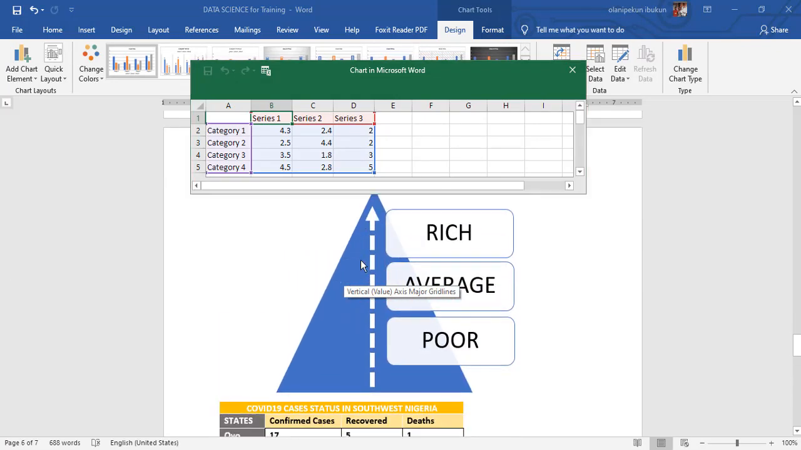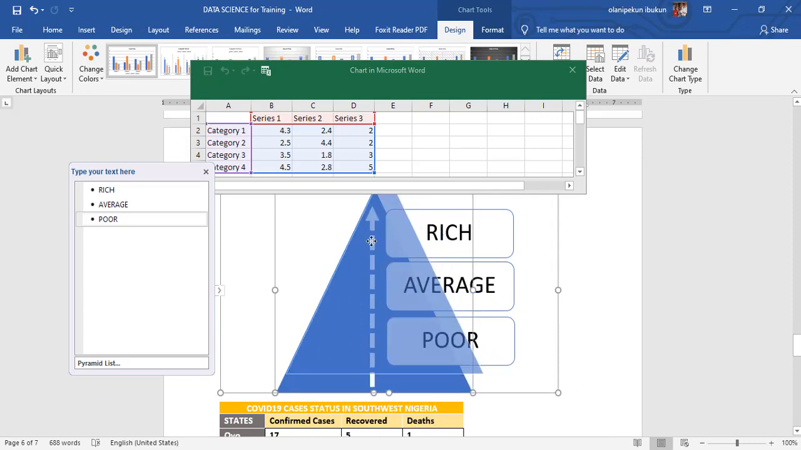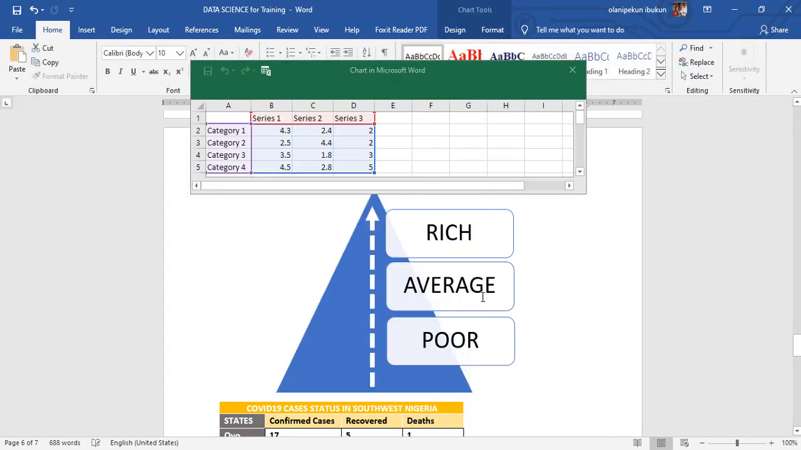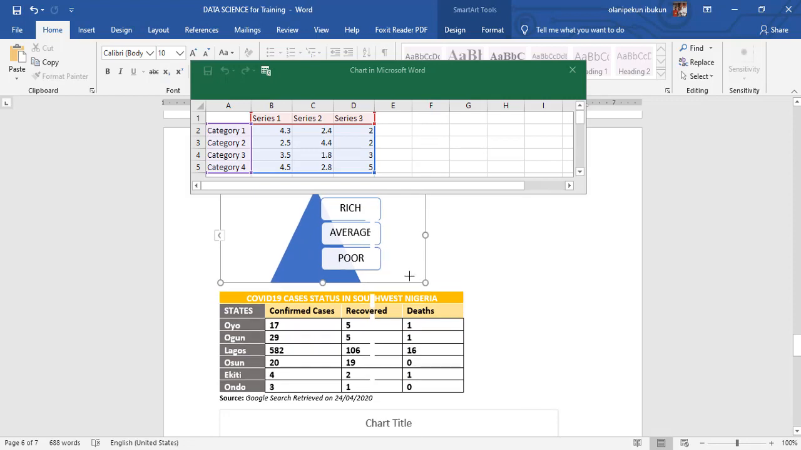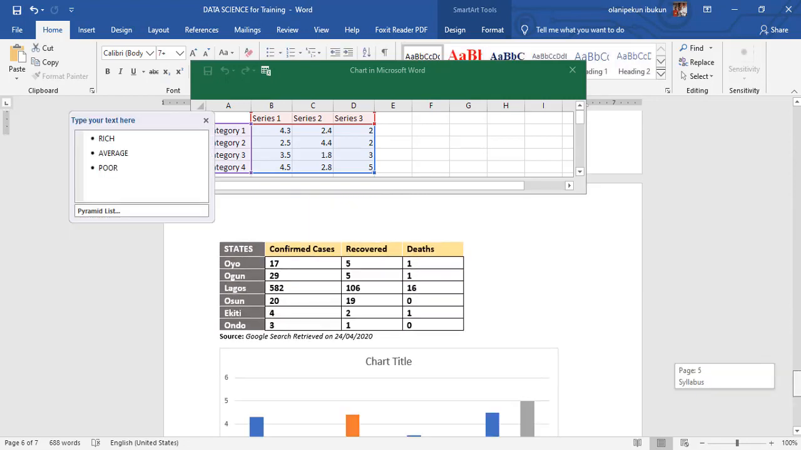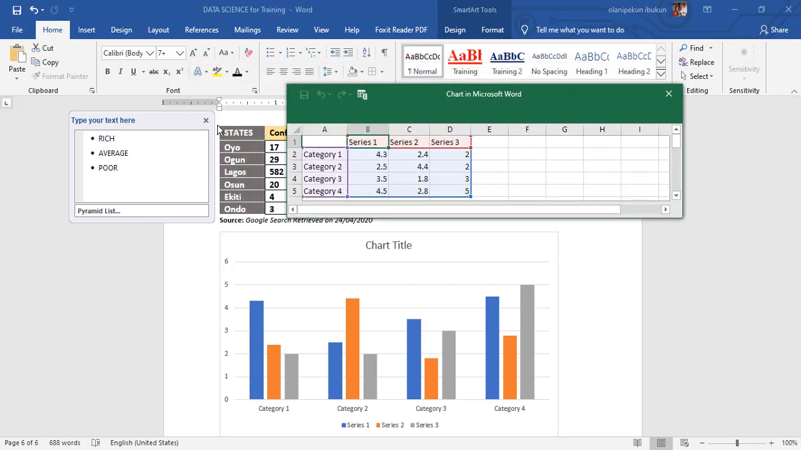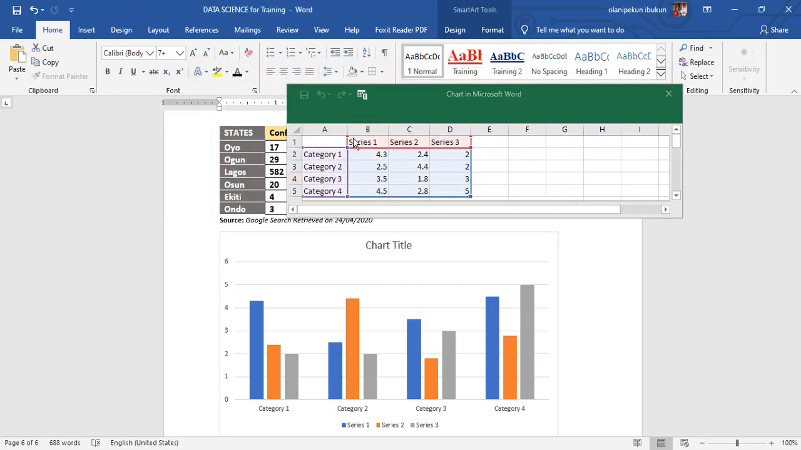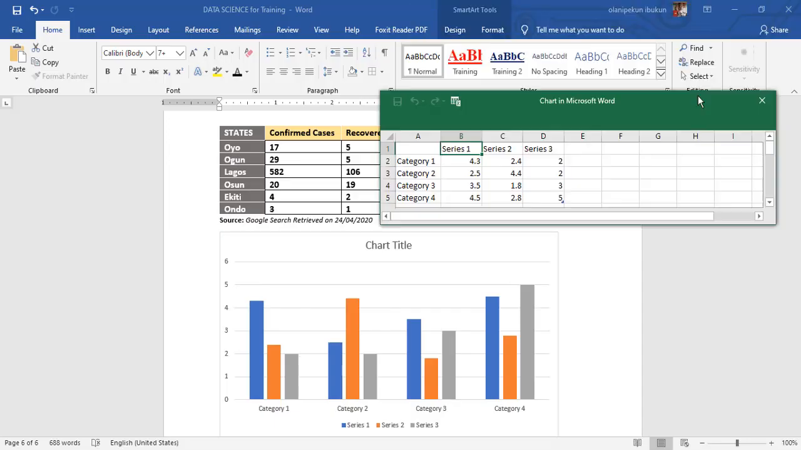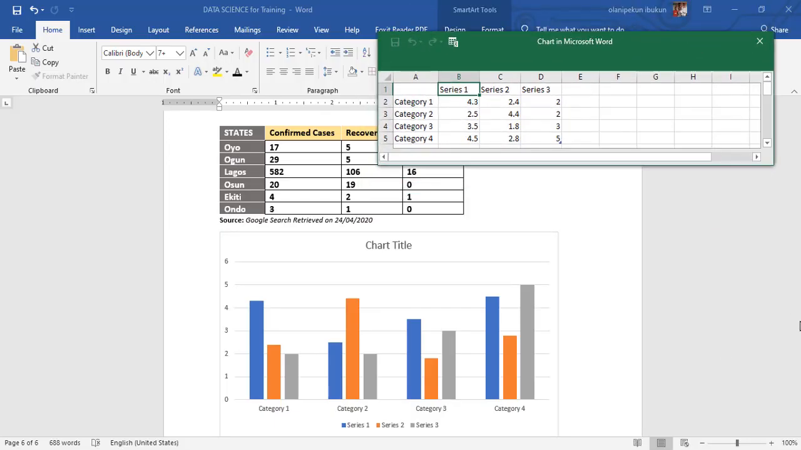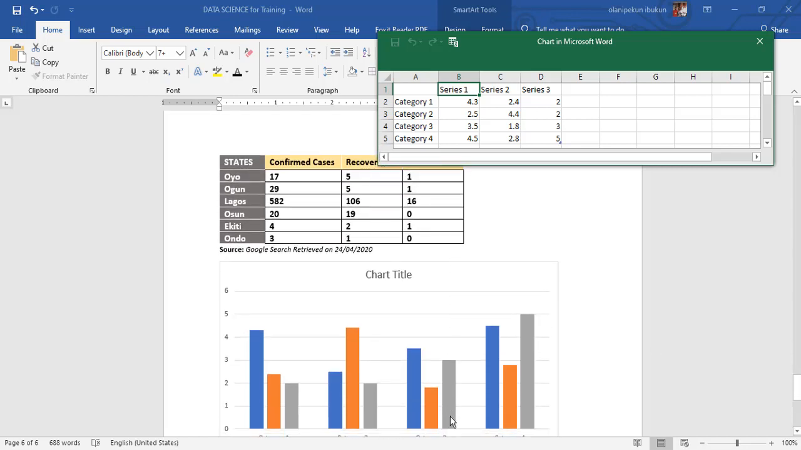But there are times that you may want to do one or two things in Microsoft Word that have to do with charts. My advice is to do most of your chart work in Excel, then import it back to Word. Nevertheless, Microsoft has a plugin, so immediately you click on add chart, it's going to pop up a window where you can actually edit your chart.